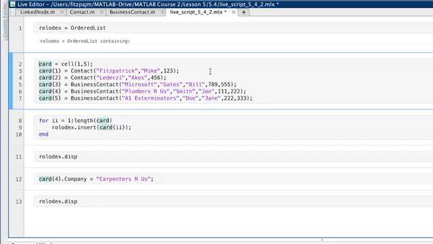Well, let's stick them in the Rolodex. Then let's see what's in there.